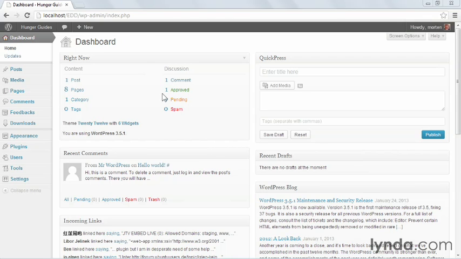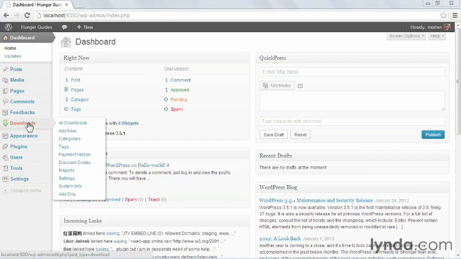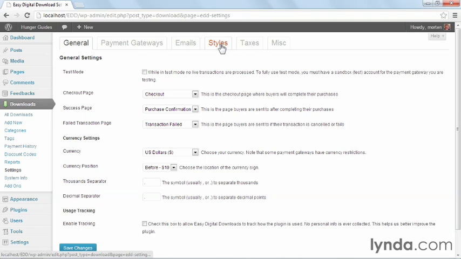The configuration settings for Easy Digital Downloads can be found in the admin panel under Downloads and Settings. From here, you have a series of tabs under which you can set different settings. So let's look at the general settings first.